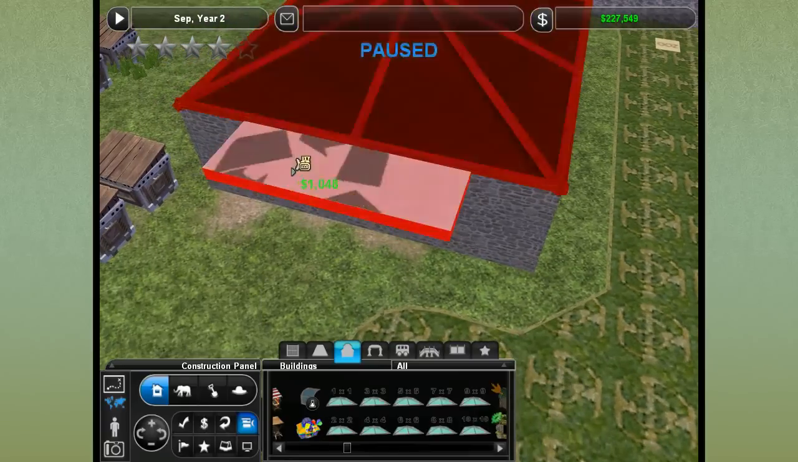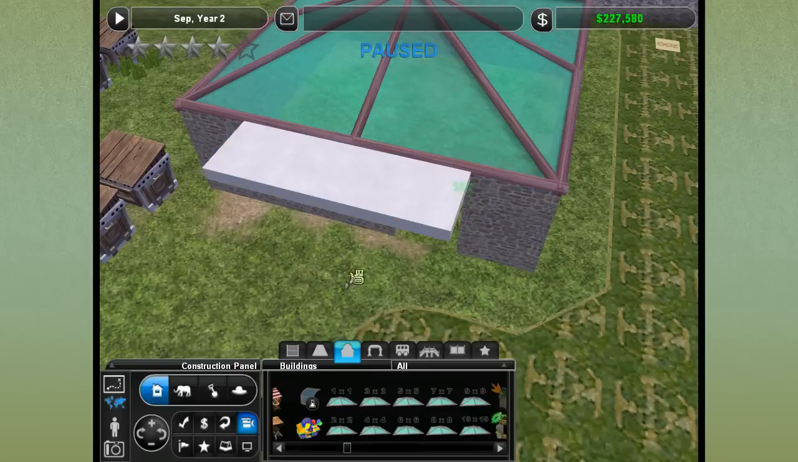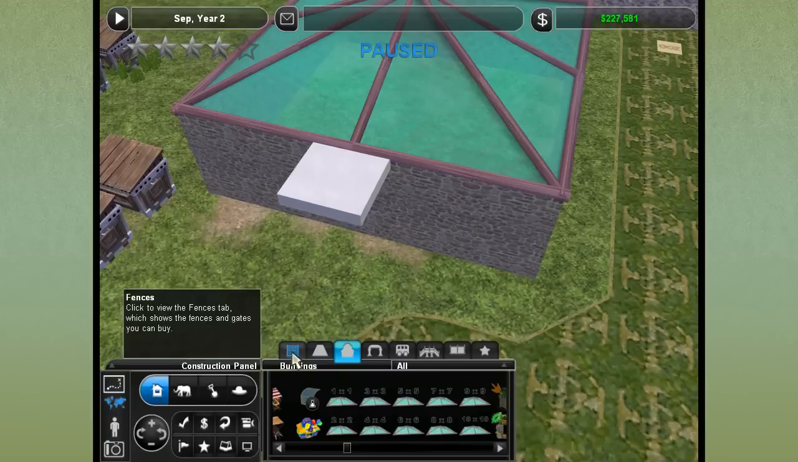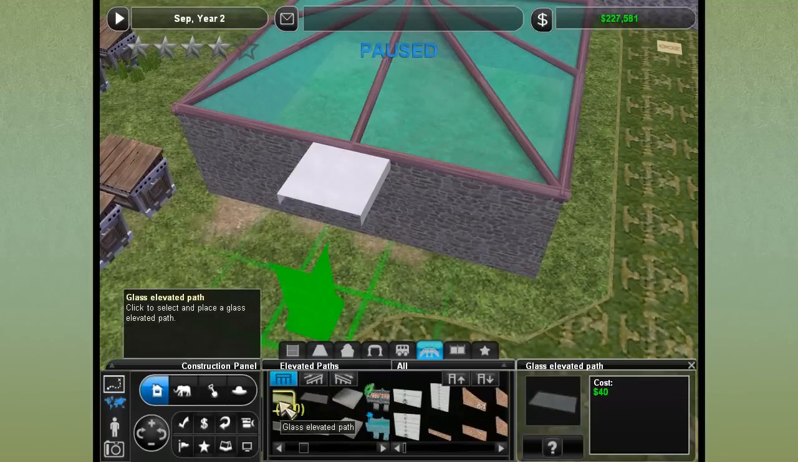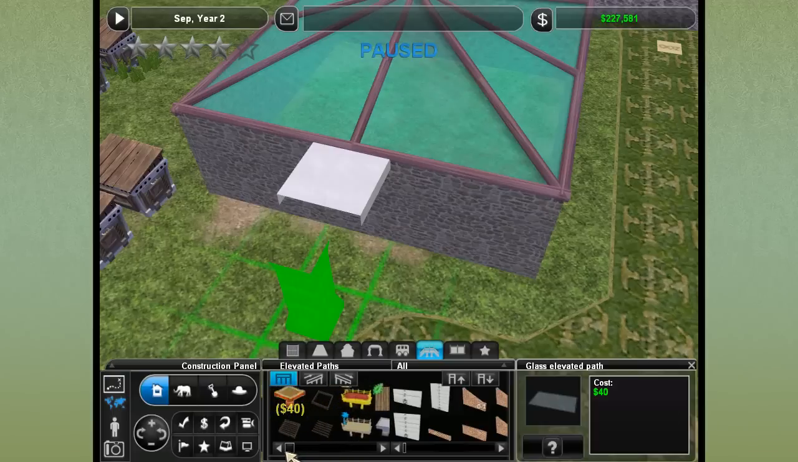I love it. If we take all, well, if we take, nope, not the wall away. So I know we can take those away, and then we'll come back over to our elevated paths. And do we have like an invisible one? Canopy.